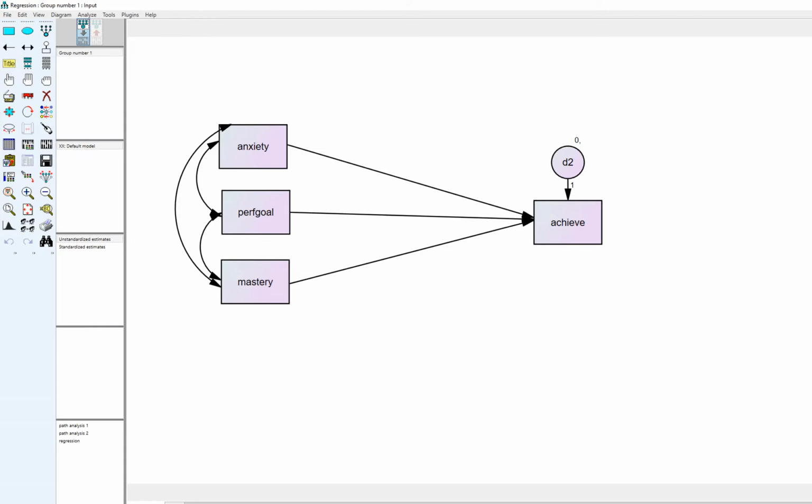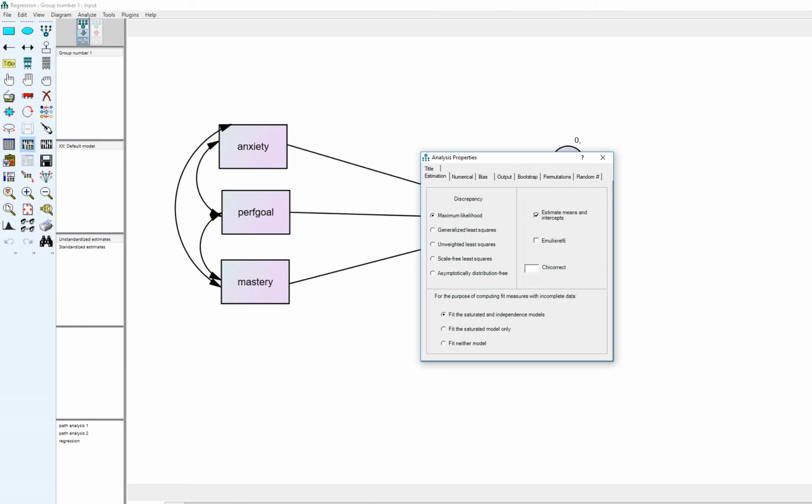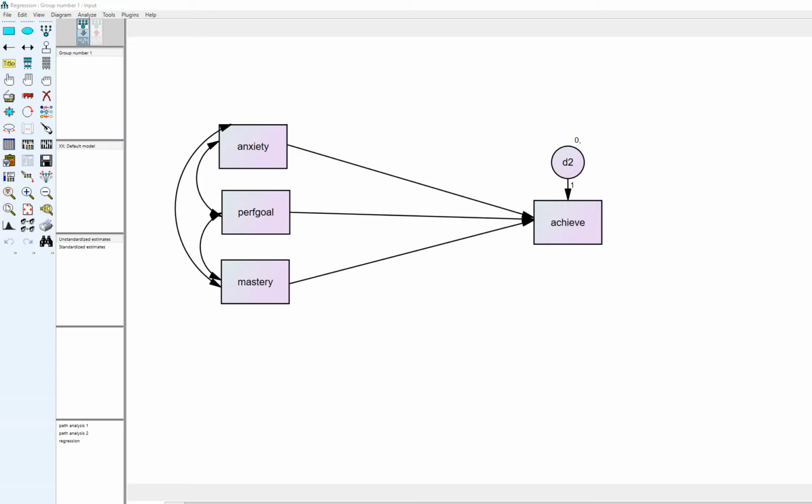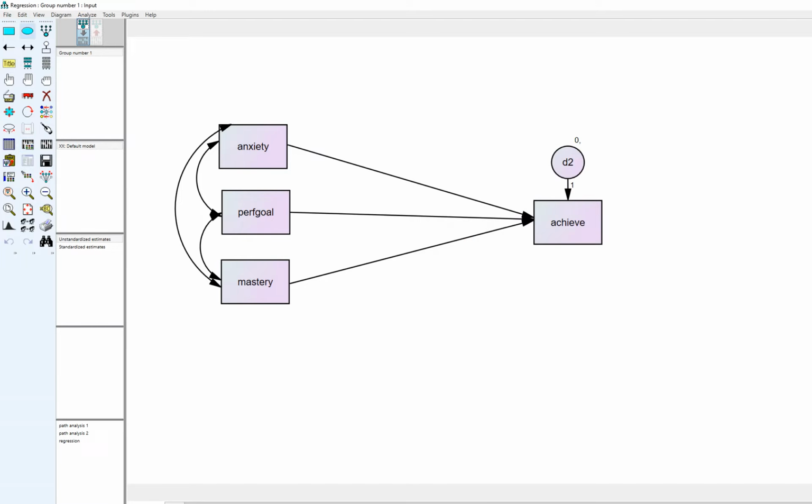So this is our basic model, and when we're running our analysis, before we can start our Bayesian analysis, we need to make sure that under analysis properties right here, under estimation, you have clicked on estimate means and intercepts. So even if you have no missing data in your data set, you still have to click on this in order to get the Bayesian estimation facility to work. So we've done that. I've also clicked on standardized estimates and squared multiple correlations, some of the additional things that I typically request. So I'm going to go ahead and start the analysis.